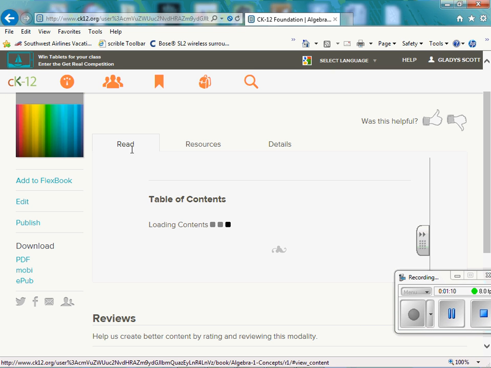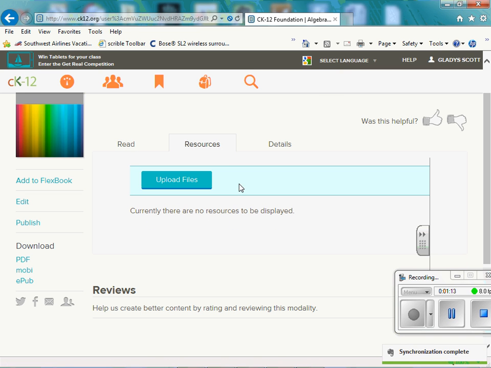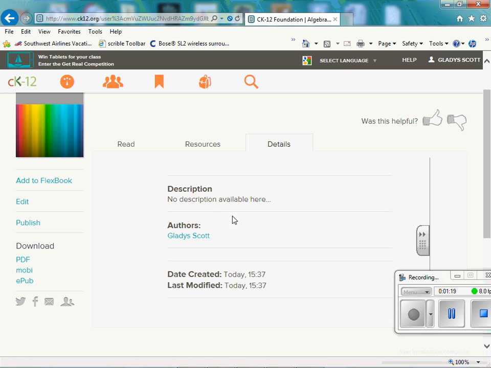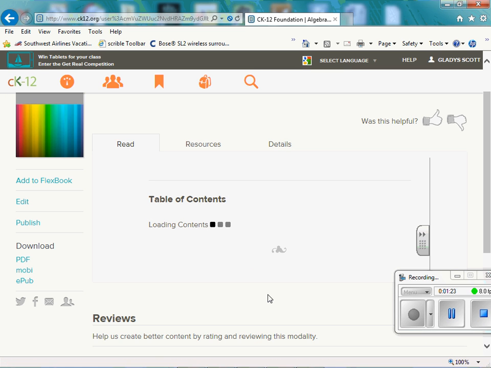This tab is for read. If you wanted to upload a file that you had, you can upload one. If you want to be really specific about details or describe, write a description, you can write it there. So I'm going to go to read. Right now, there's no table of contents. I know it looks like it's still loading. So let's go to add to Flexbook.